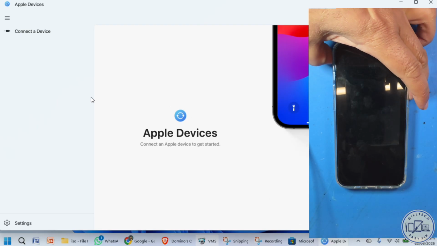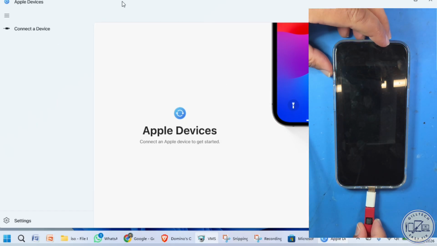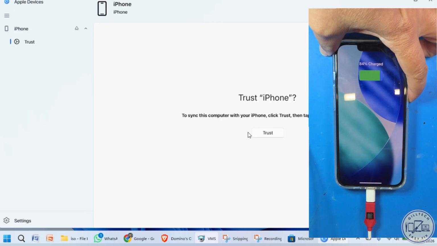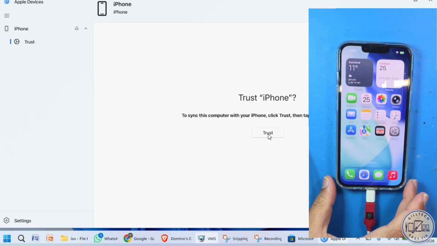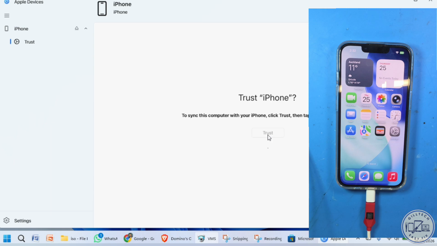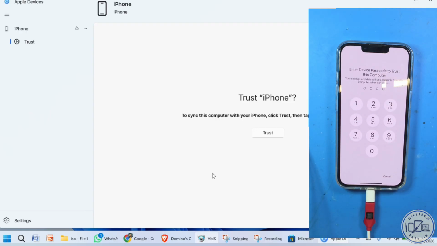So I place the phone on the side. I have an iPhone 16e, so let's try to backup and restore the data. You need to do all these same things as we do in iTunes. Trust this device. Put the pin code to trust this device.